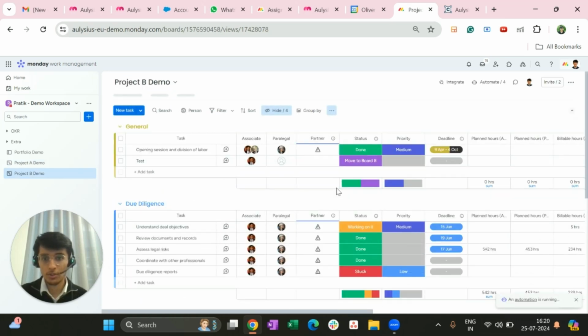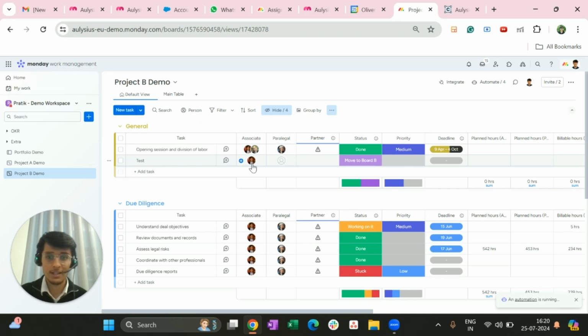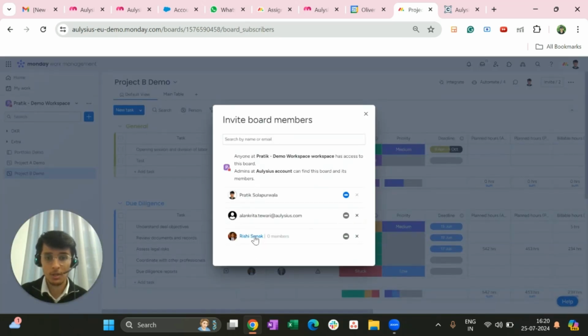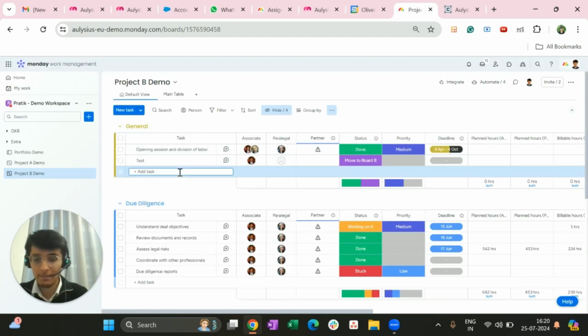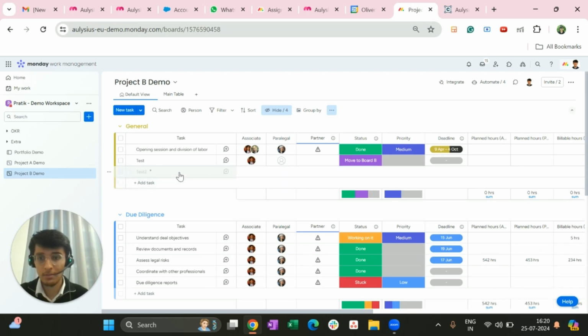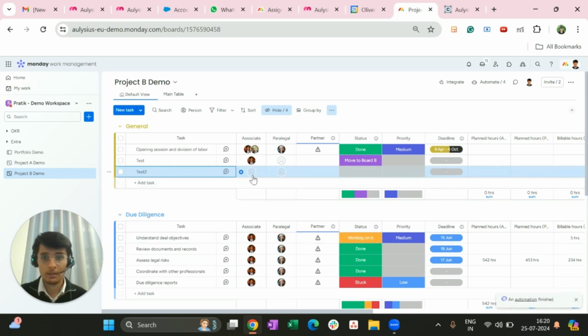Let's wait for the automation to run. And you can see automatically a specific team has been added. So this team named Rishi Shunak has automatically been added when that thing got moved. And even if I add a new item, the team won't automatically be assigned. So it will only be assigned if it is moved from project board A to board B.